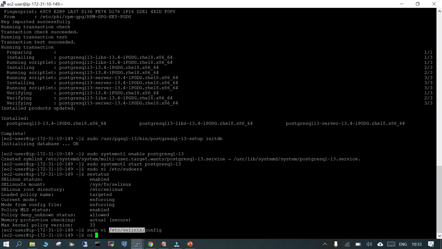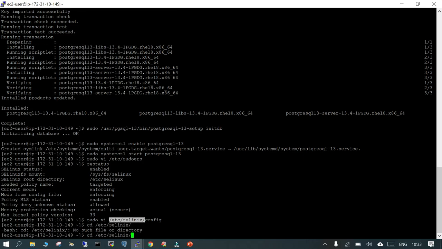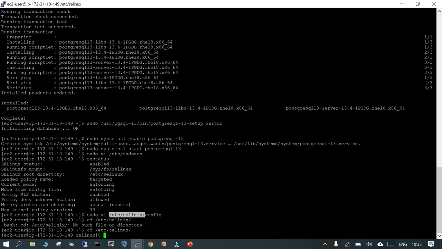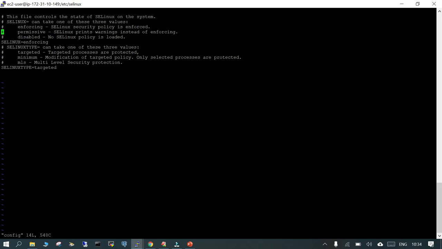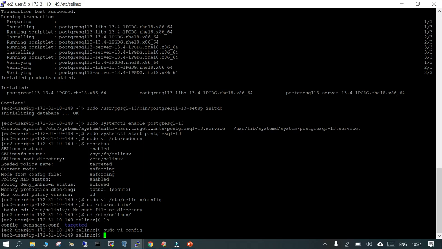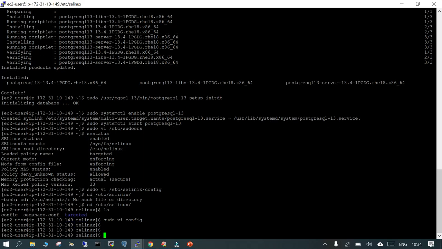cd SE... sudo vi config, and then we have to replace this. You can skip the initial few minutes if you already know what this is all about. We are just going to disable it. That's done, and now let's reboot.